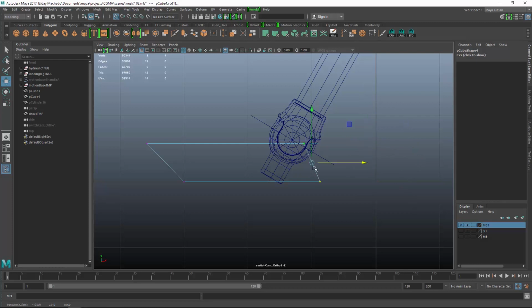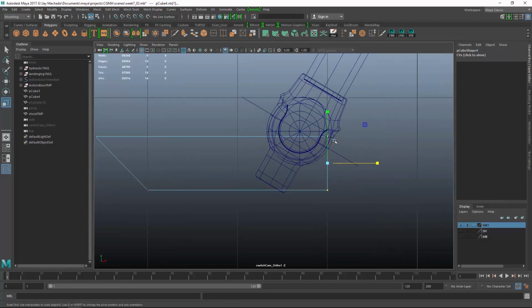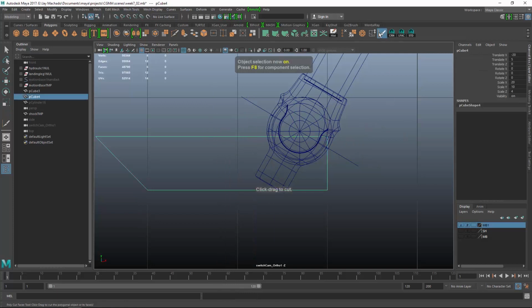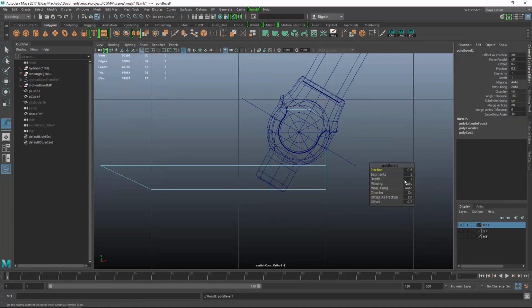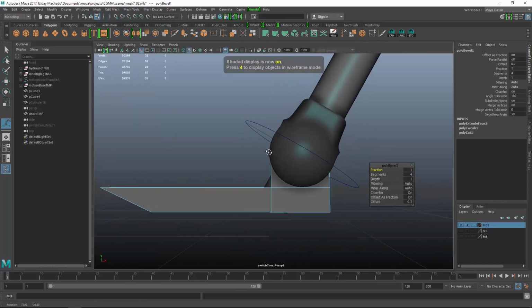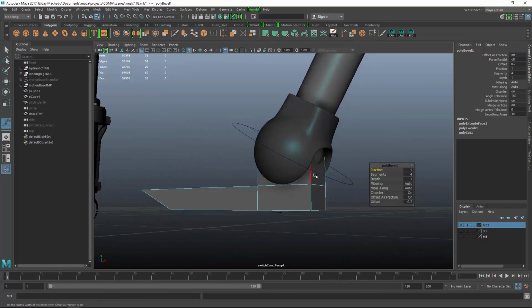Actually, I think what I'm going to do is create the pivot first. So cut an edge in there, and then I'll just extrude this face up, and then I can grab those edges on the corner and do a bevel, and we'll just drag the fraction up so that it makes a kind of half circle shape.